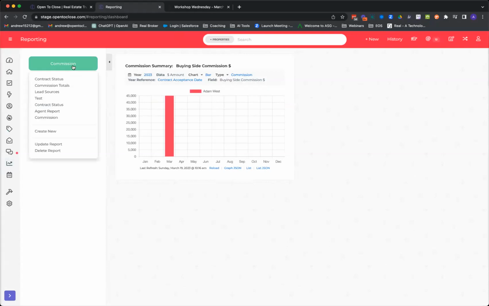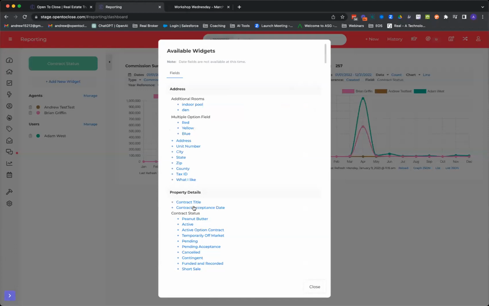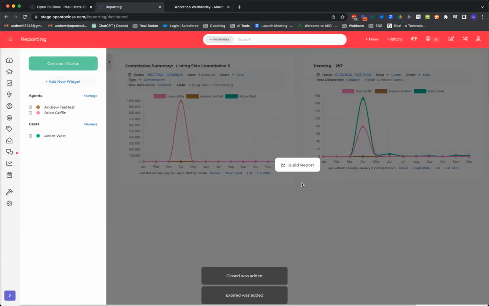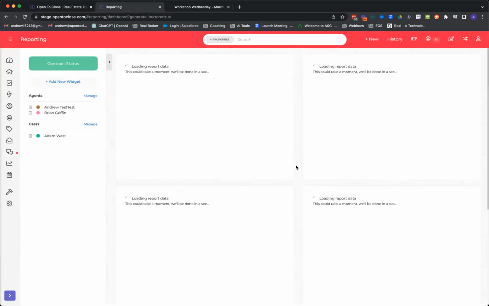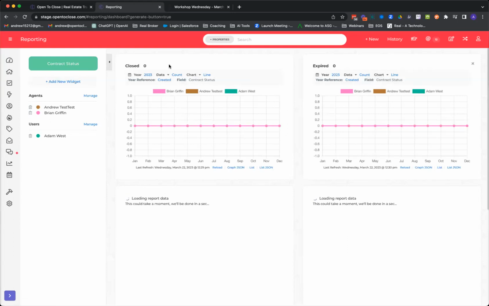So you have all these different pages. We call them snapshots, but they're like pages. And then you can go into widgets, or I'm going to get onto the page, contract status. And then each of these can be a widget. So now I can come in here and say, I want active, I want pending, I want my expired and closed. And so you build your report, and you can move these around.